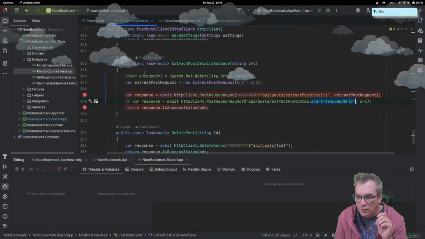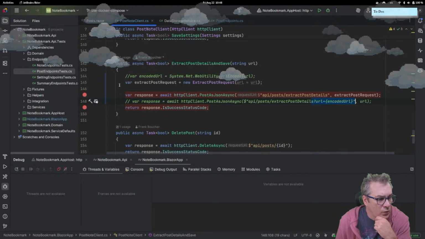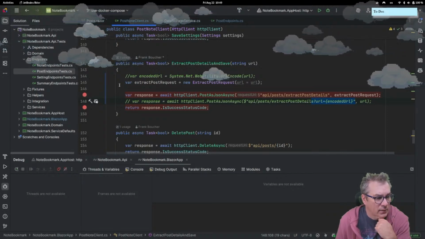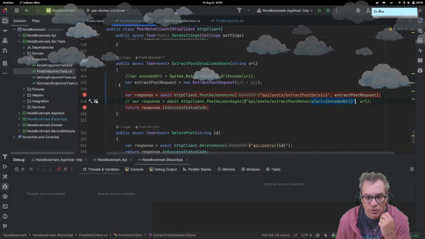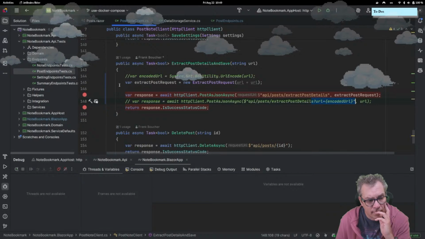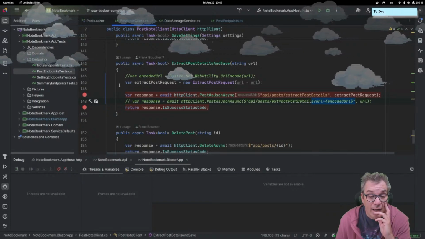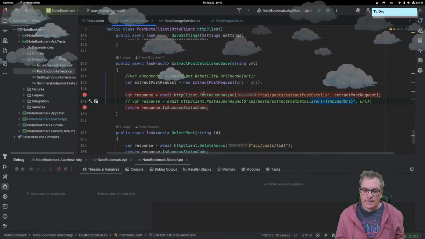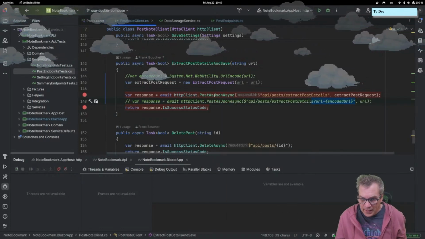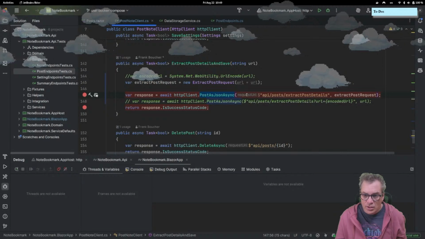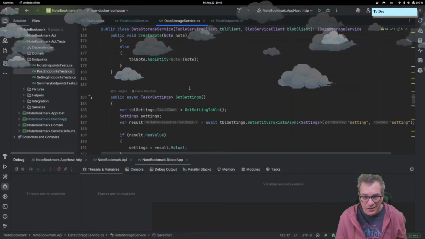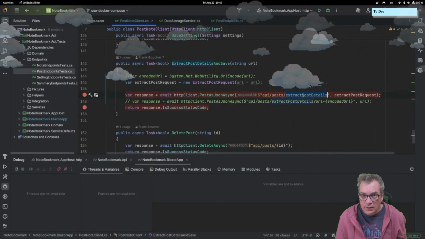Okay, let's do our focus. Your code crashes in exec, in the extract function, right? Yeah. I could add a try catch though. Okay, so here I'm passing that. So now we go to post as a JSON. We go to the extract post details in the API.